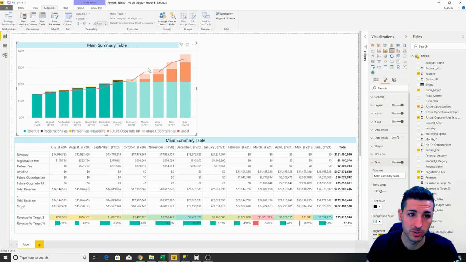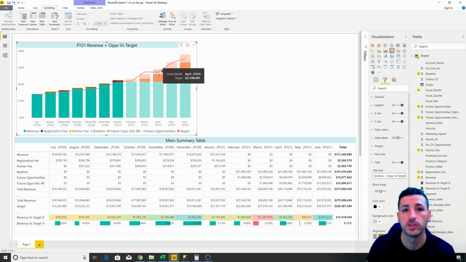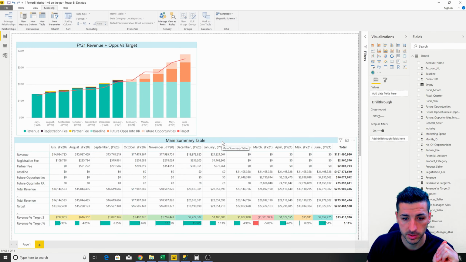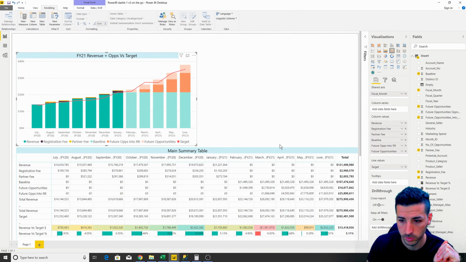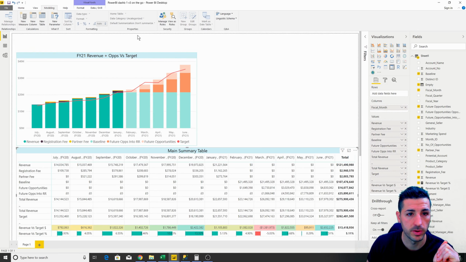So now you can see, because I copied and pasted, it kept the same title as our table, but this one is actually going to be the, let's say, fiscal year 21 revenue plus ops versus target. Because we do add the baseline and the opportunities for the months to come, so for the future. I want to move this a bit down now because I want to make space for a title, which is the next thing we will do. So we go a bit more down. So now we have enough space.